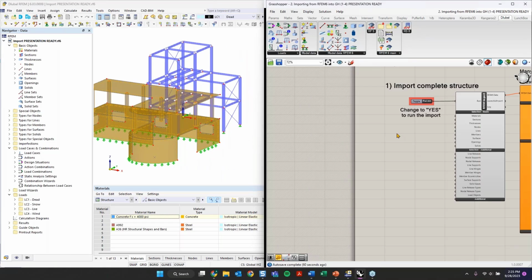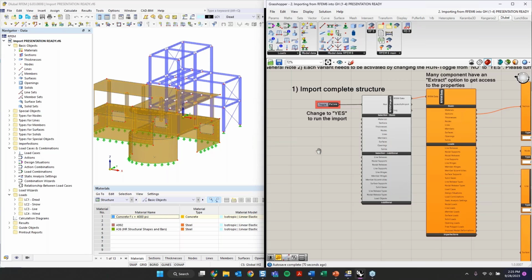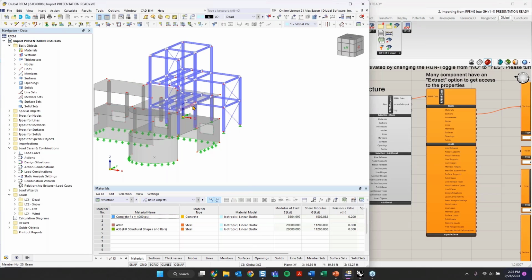And so, by the way, all these files for this webinar will be available for download on our website. So keep that in mind. You can download these and test them yourselves. So in RFEM here, we have a concrete and steel structure with some openings and some cables. And so what we would like to do is to import this information into Grasshopper.